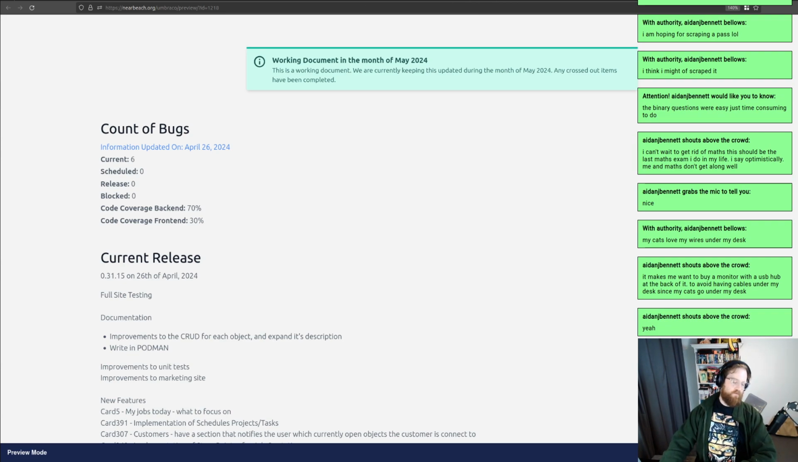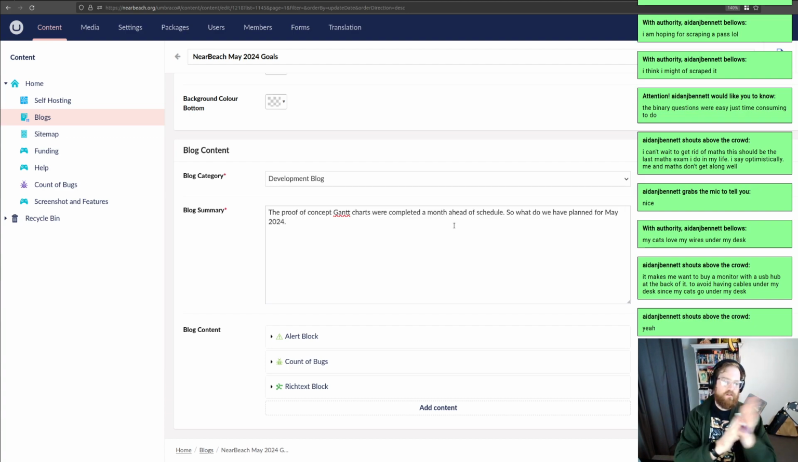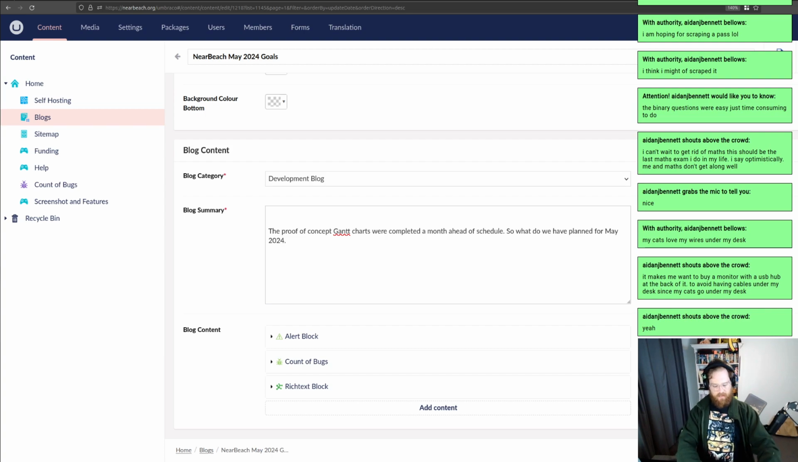Because it's a minimal viable product at the moment, it doesn't have permissions associated to it. We need to flesh this out properly before going ahead. So yeah, most likely those permissions will still be the decorators. Okay, cool. So development blog. So the proof of concept Gantt charts have now been implemented into NearBeach at the sprints level.